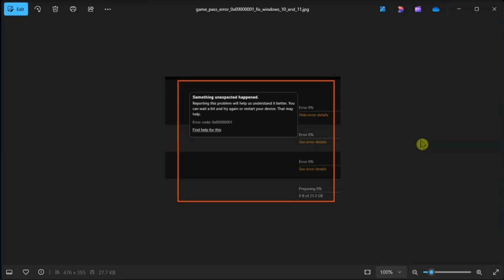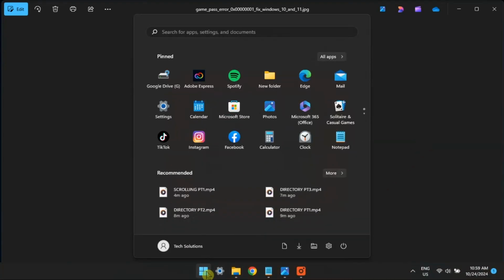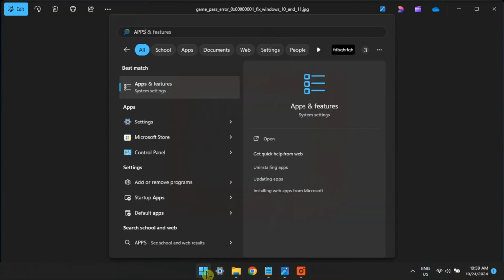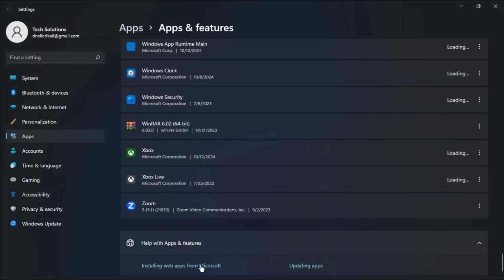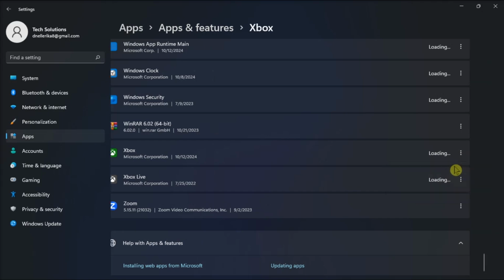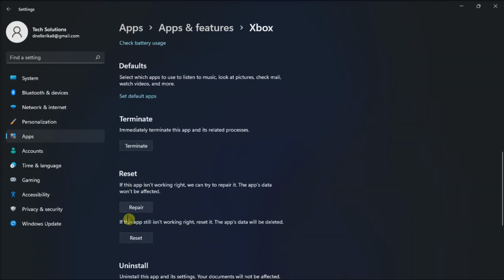If that did not work, repair and reset the Microsoft Store and Gaming Services apps. To do so, open Apps and Features, find the application, click More Options, choose Advanced Options, click the Repair or Reset options.